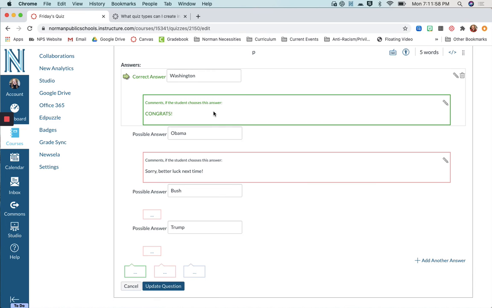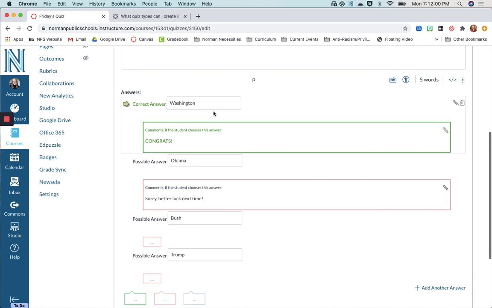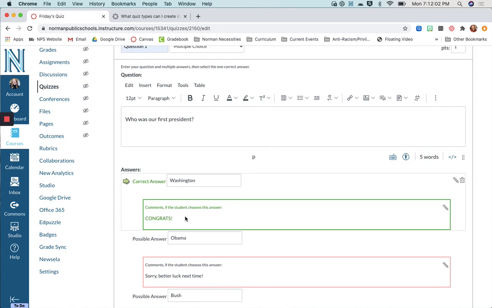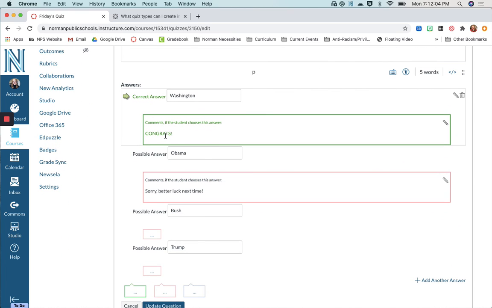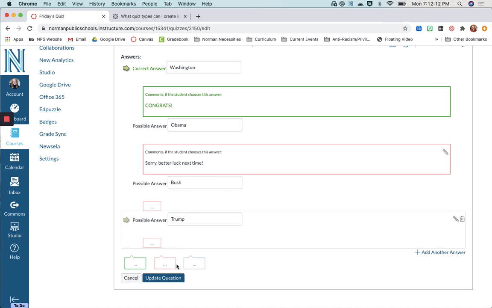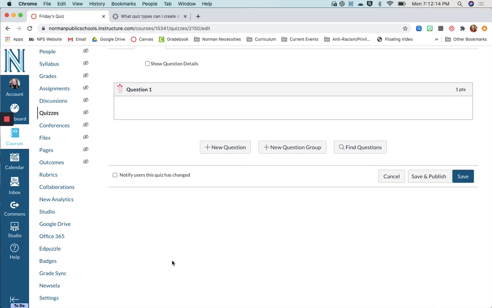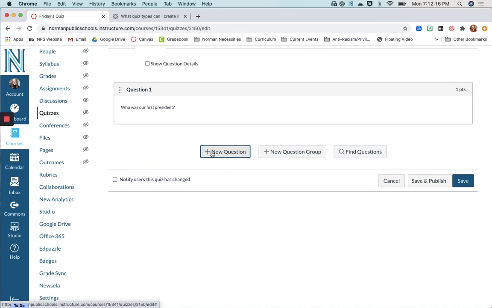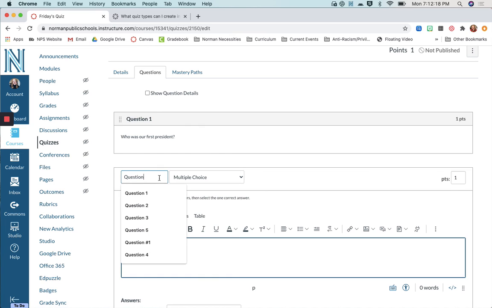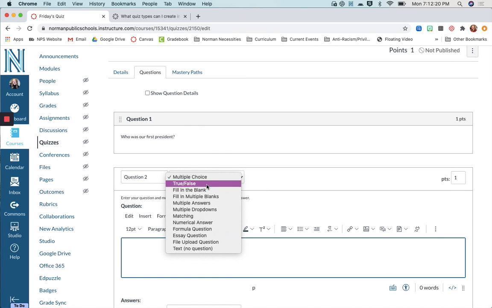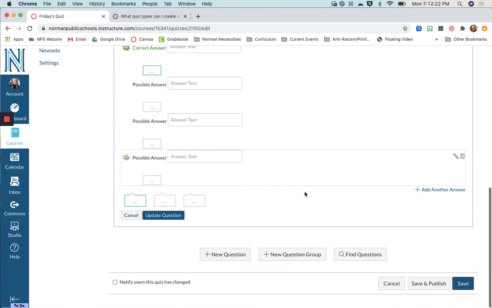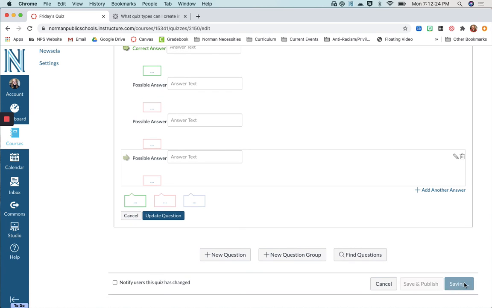So that's pretty cool. To me, I think, because I love memes and I love GIFs, I would probably use this to put funny or sad memes. If they get their question wrong, it's a sad meme. If they get it right, then it's a yay funny meme. So pretty cool. Update question, and there it is. And you just keep on working and adding your questions. So super fun, super simple, and just hit save.